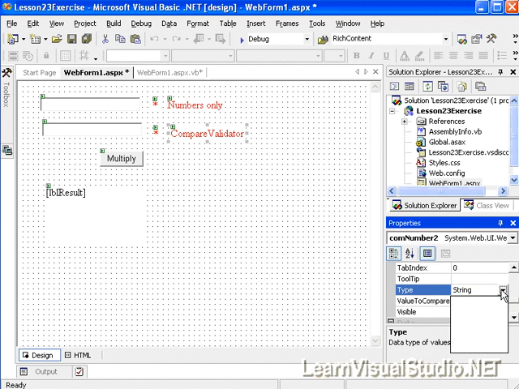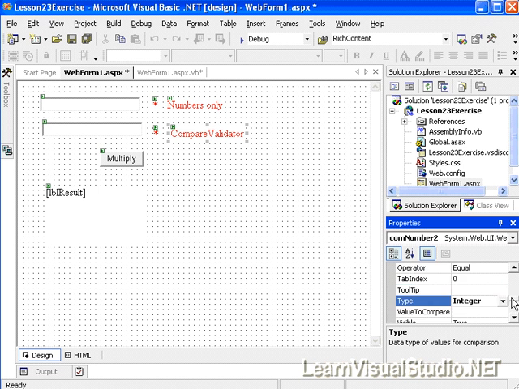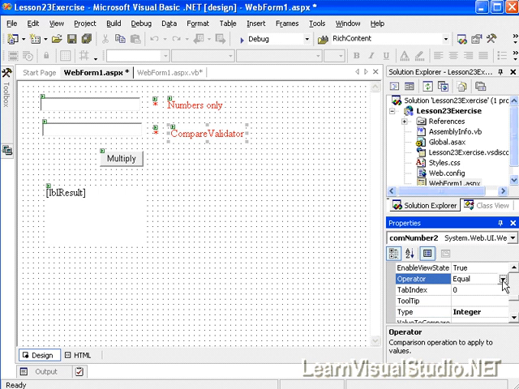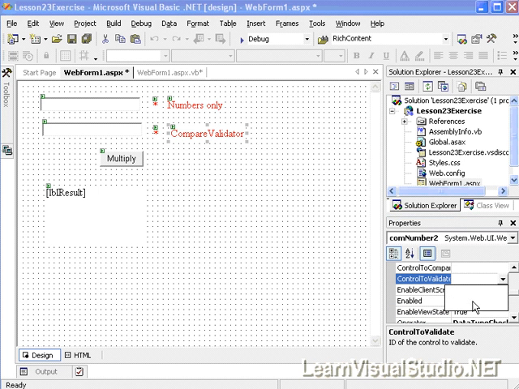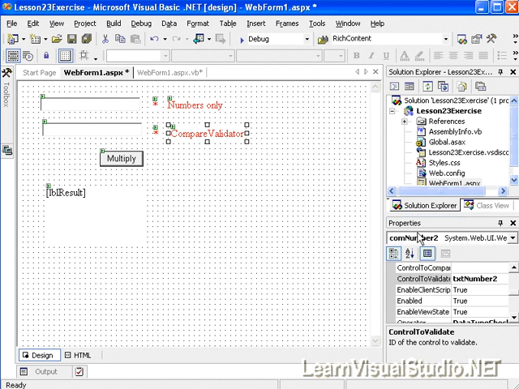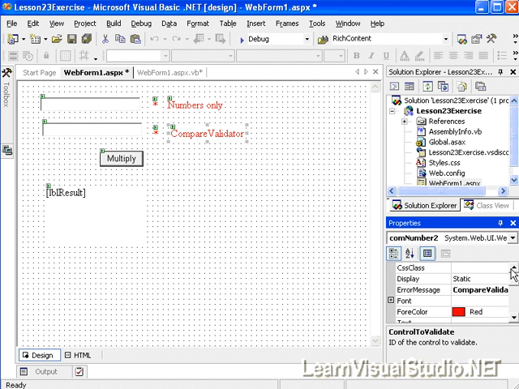We will change the type to type integer. Change the operator to data type check. And change the control to validate to txt number 2. Probably should change the error message too, so let's go ahead and do that. Great. Let's give this a shot.